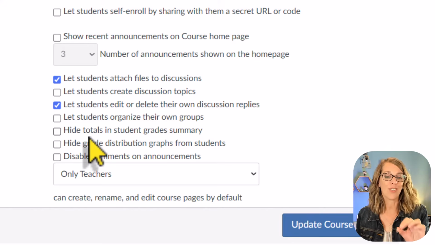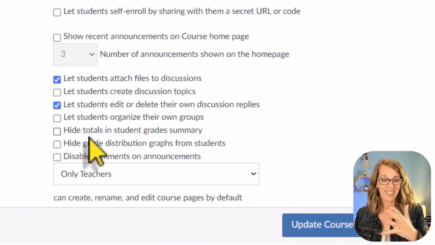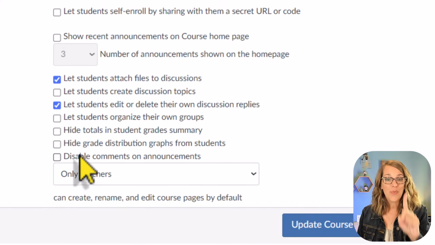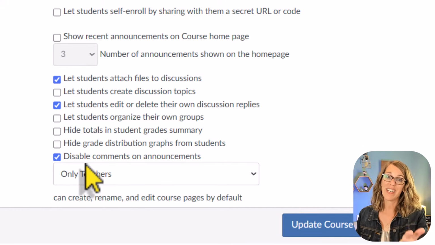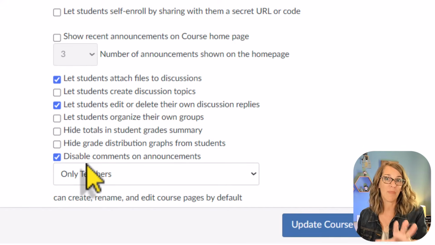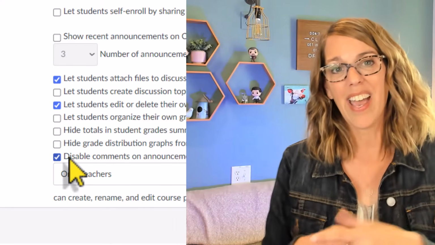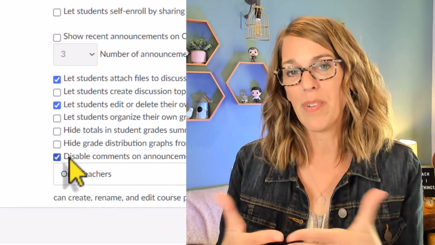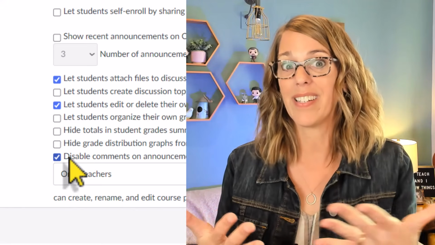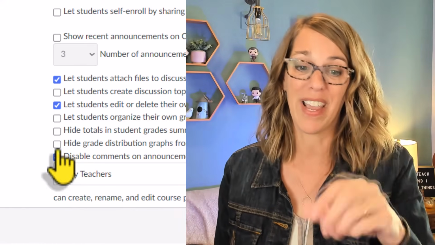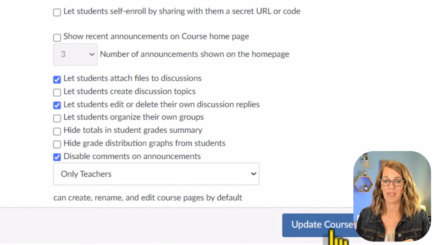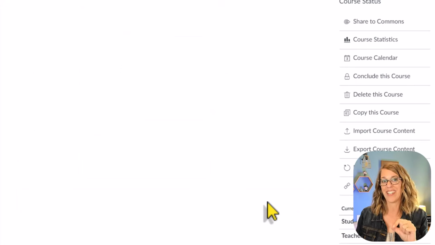Don't check the high totals in student grade summary unless you want to, but I do want to disable comments on announcements. Now we haven't put an announcement in here yet, but we will once we're just about ready to publish. I don't like to have the ability for students to comment there because, to be honest, I forget to check those. And I'm checking my inbox, but I'm not always checking my announcements. Okay, so we're going to update these course details.